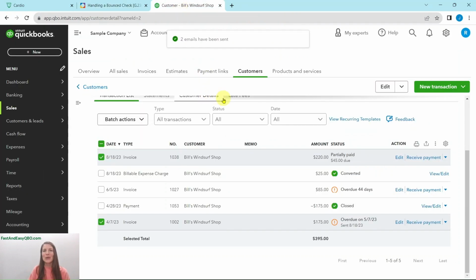And that is how you would handle a bounced check.